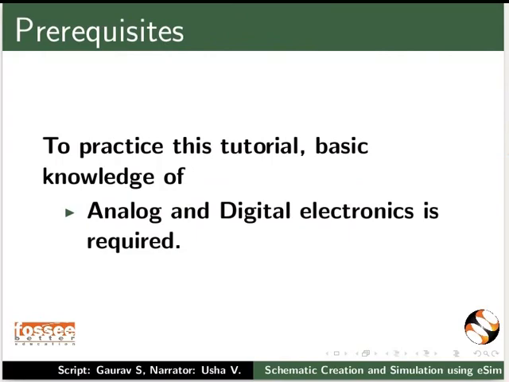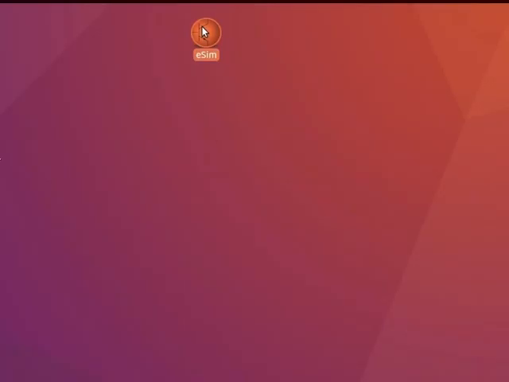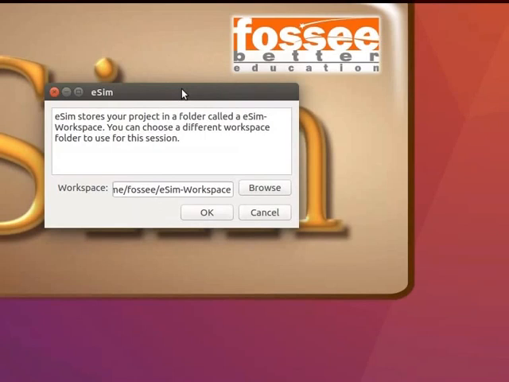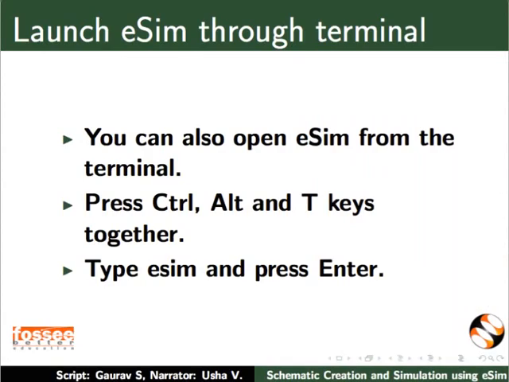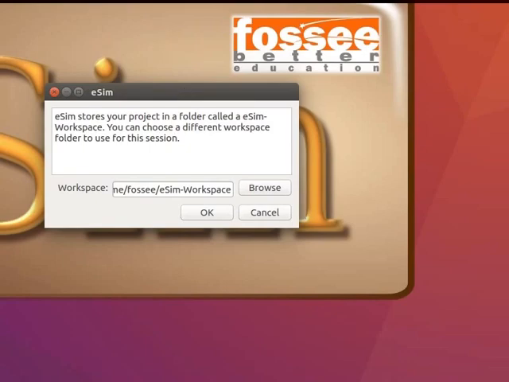To launch eSIM, double-click on the eSIM icon on your desktop. Alternately, you can also open eSIM from the terminal. To do so, press Ctrl, Alt and T keys together. Now type eSIM and press Enter. eSIM window opens up. Note that the project files created will be saved in the eSIM workspace directory by default. Press OK in the dialog box.